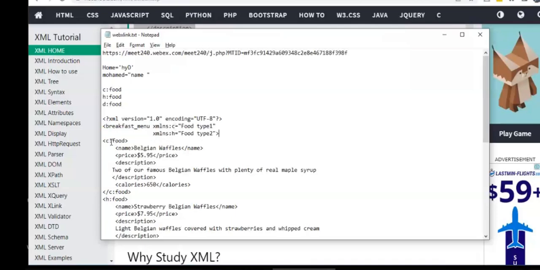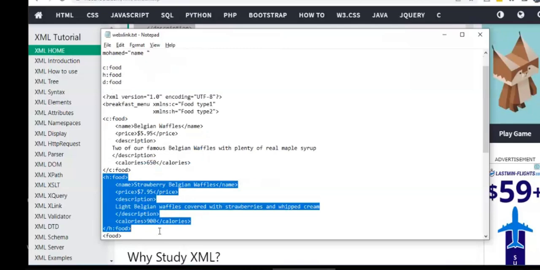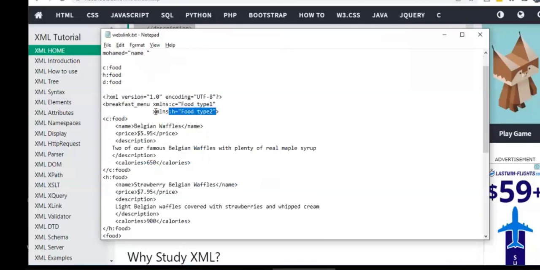Now, since you have declared it, you can use this C colon in your XSLT to get an output related to this only. Or if you are using H colon, you can get an output related to H. We'll see that in an example. This is just for your understanding for now. And you have to declare this in XSLT as well. If you don't declare it, there will be an error. First of all, XSLT will not allow you to save it. But you have to declare this in XML and XSLT whenever you are using a namespace. This is the command.